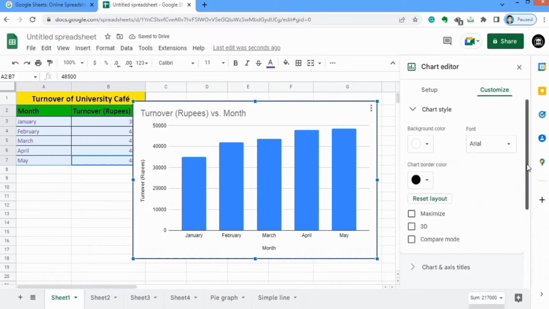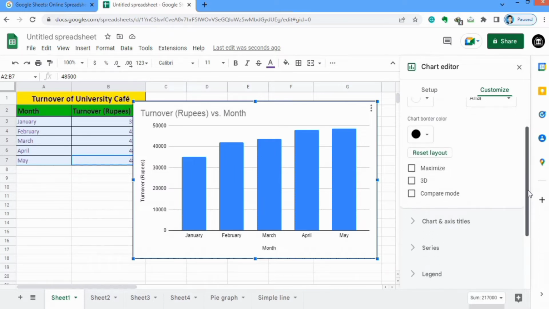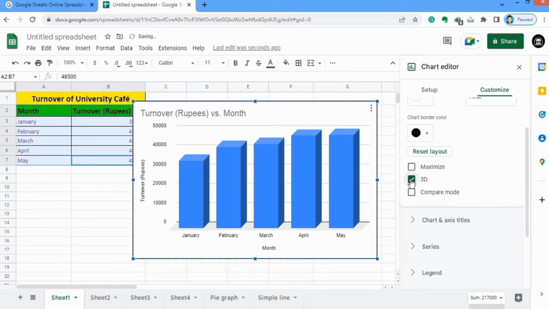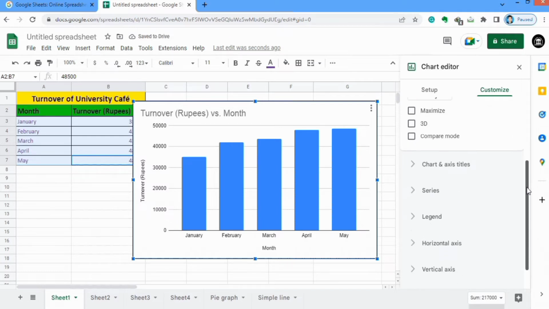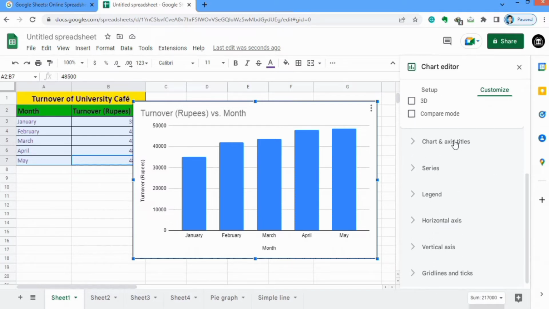Now there are other options available. Currently I will not explore this option. For example, if you check on this 3D, its shape will be changed to 3D. Similarly, you can maximize it. Now go to second option, which is the chart and axis title. Click on it.